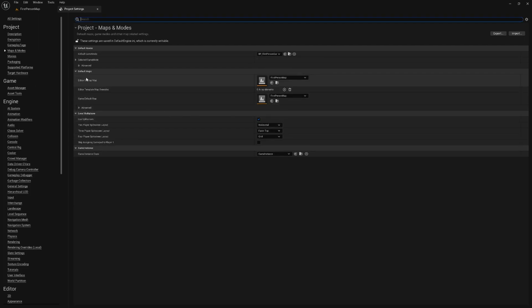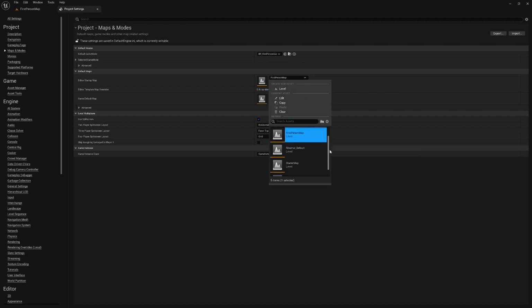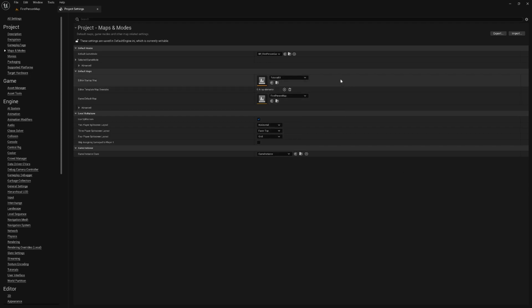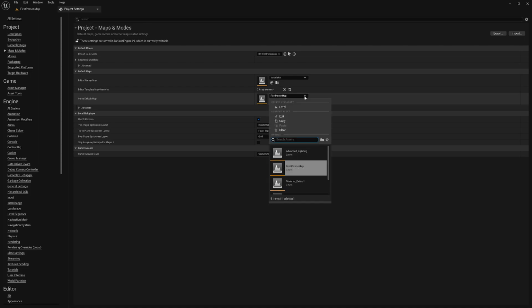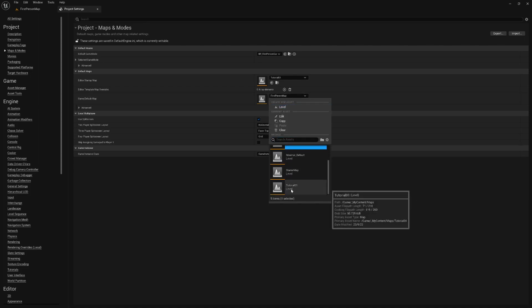You'll see by default, under our default maps, we have our editor starter map. We also have the game default map, so these can be different. This is when we start up the editor. This is if we actually create a game, like an exe, and run from there. So we can change this to the map that we created. Easiest way, since we don't have too many here, the one was tutorial 1. Stick with this one for the time being. We could also change this one if we were going to release it as an exe, so we can set that to tutorial 1 as well.